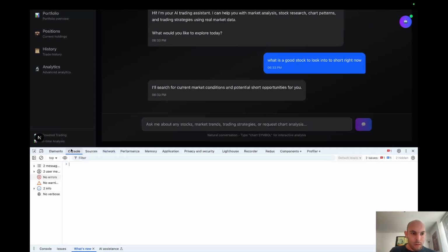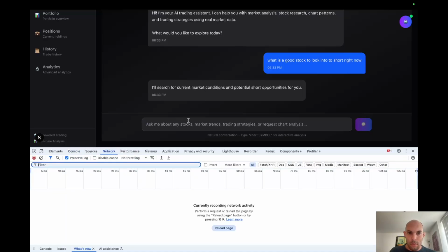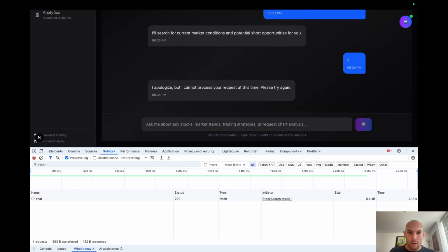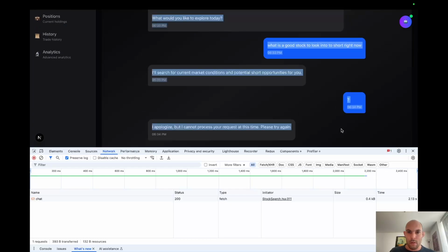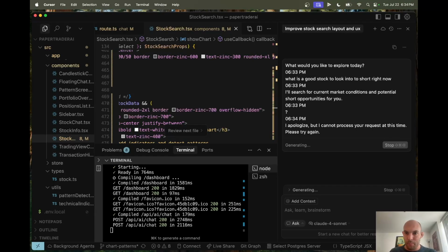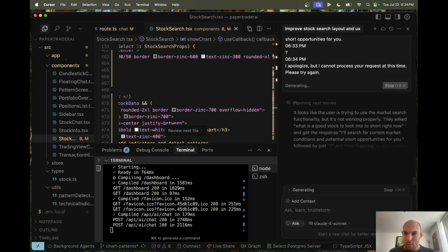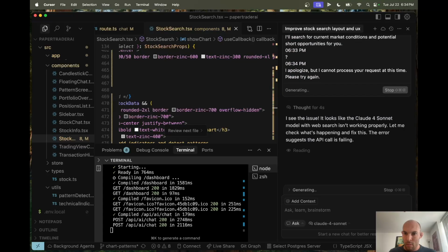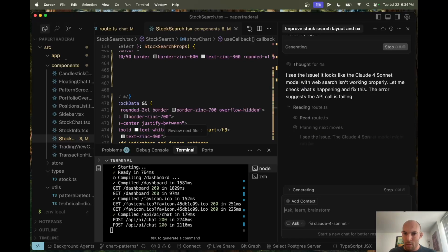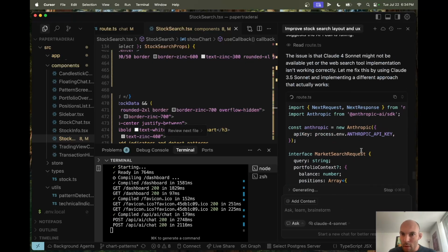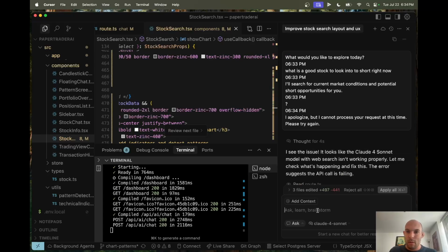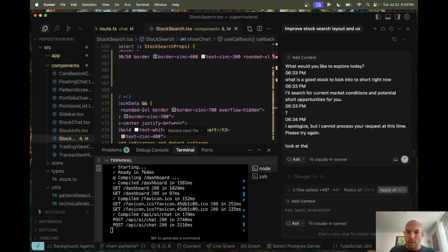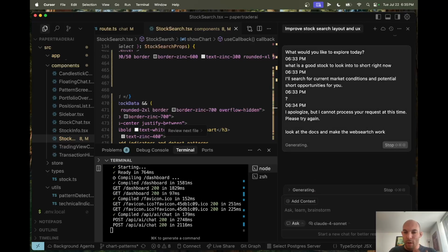It might not be available yet, or the web search tool is... No, no, no, no, no. That doesn't... Look at the docs and make the web search. I've done this before. It can do it.